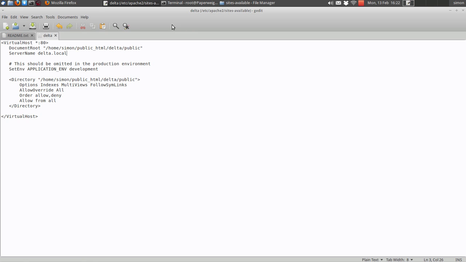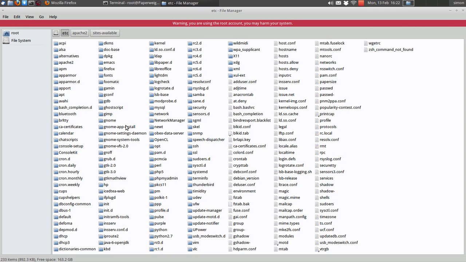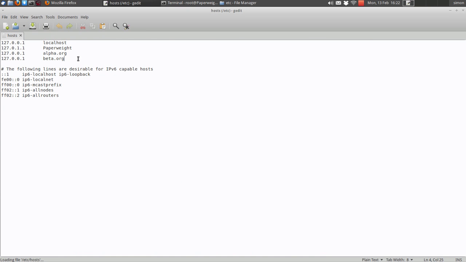The only other thing we need to do now is close that off and go back to etc and look for the hosts. See, I've never actually done that. It gets weird sometimes when you do things that you've been doing in the command line. There we go. There's hosts. Open that with gedit. And 127. Sorry, the microphone's getting in the way, so I can't see the keyboard. And just call that delta.org. So save that. Close that.